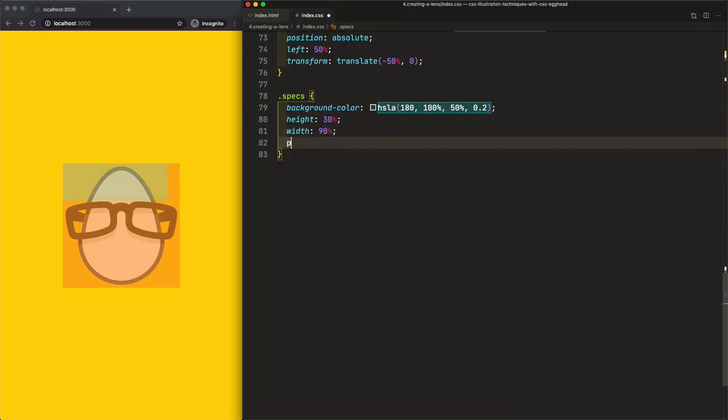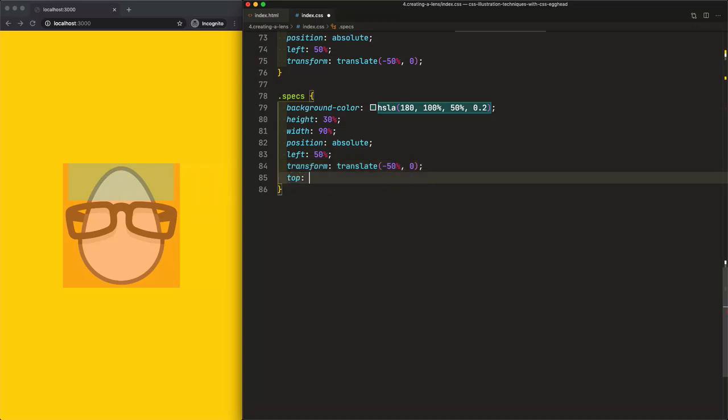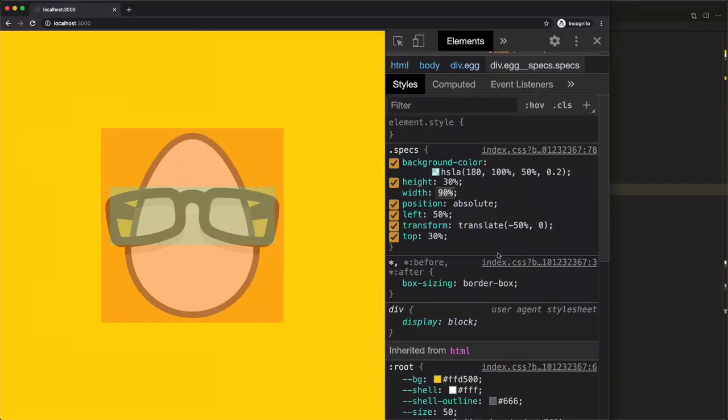We want to center the spectacles, so we can use position absolute and use a left of 50% and then use transform, translate, minus 50% on the x-axis and 0 on the y to center the element. Using a top value of around 30% should position the spectacles where we want them, and we can see that we are nearly there. As we did with our shell pieces, we can use dev tools to tweak the styles until we get something we are happy with.